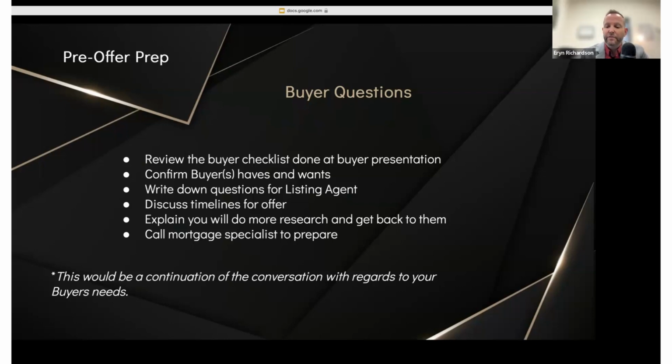Discuss the timelines for the offer. So you're going to call that listing agent as well, and you're going to discuss with your buyer when you can sit down and get them to sign an offer, and when we are going to be able to sit down and present the offer to the listing agent or to their clients. So that needs to be established.